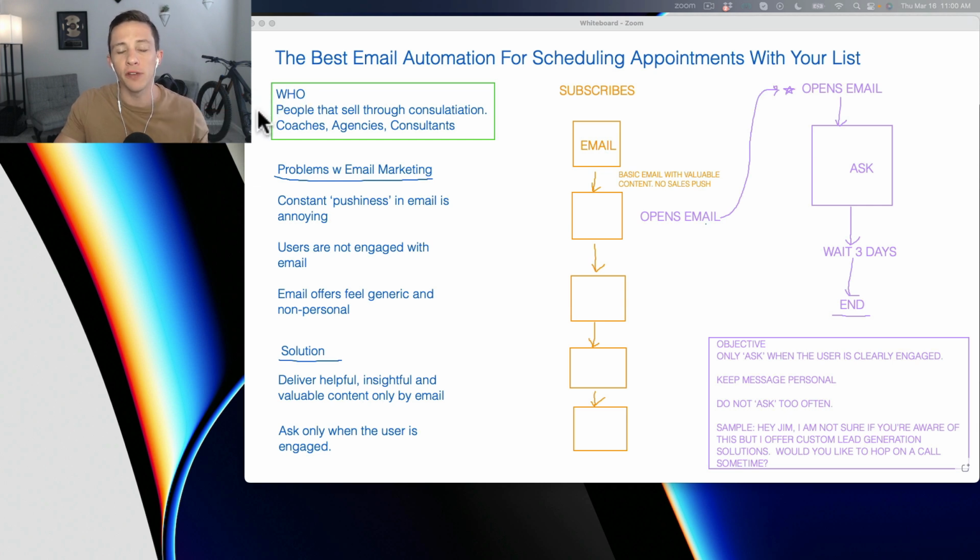It's most specifically for and applicable to people or businesses that sell through consultations, like coaches, agencies, or consultants. Products or services where you want to get your email list subscriber onto a sales call to sell them whatever you're selling them. That said, it could also be adapted for e-commerce style businesses. I think it would work well there too, but in my use case, I've been using it to sell services where we need to schedule that sales call for consultation, and it has worked incredibly well for me there.